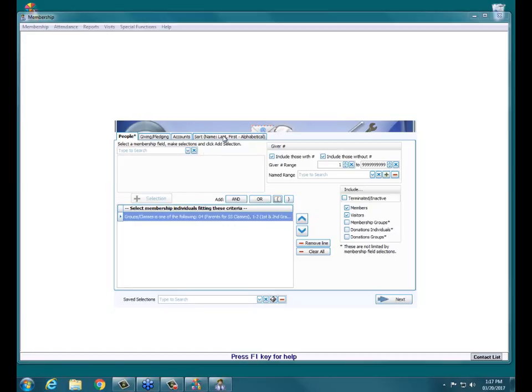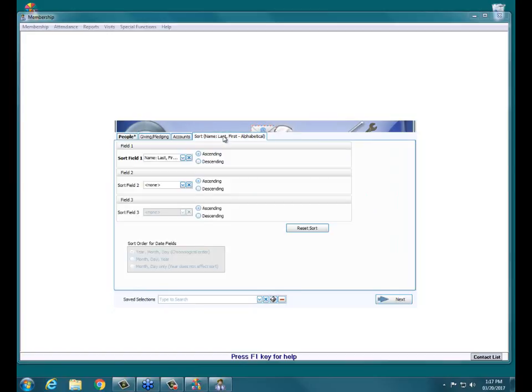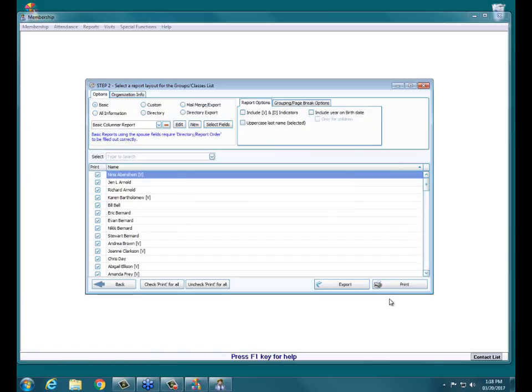If we go to the sort tab, it will sort by default by name. And then if we click next, you'll see a list below of everybody who is currently involved in a group in the database. Basic and basic column report are selected.